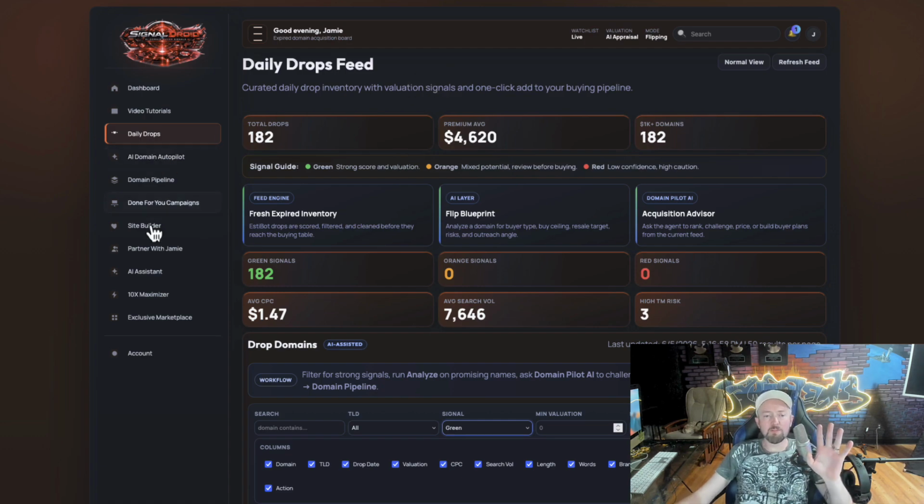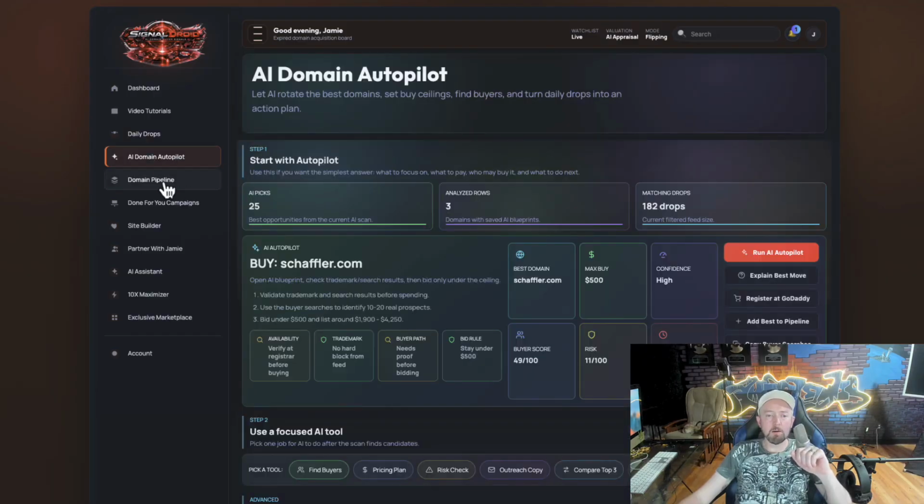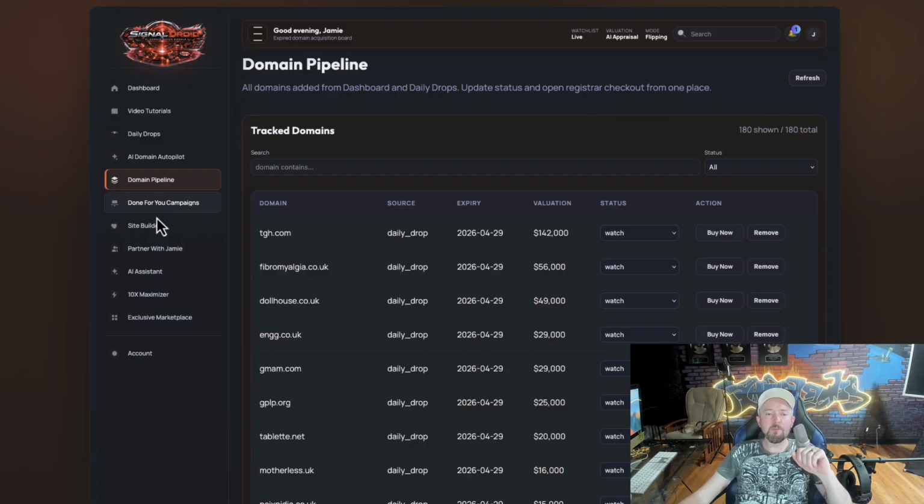Then we have a whole bunch of different upgrades here, but a few things come, of course, with the front end system, which is the video tutorials, the daily drops. You have the AI domain autopilot. You have the domain pipeline, and then we have upgrades, done for you campaigns. We've got the site builder. We've got partner with Jamie, which is my 2 webinars I do a week. And then the AI assistant, of course, will design all your listings if you want to drop them on Flippa, where I've sold over $400,000 in domains there. And then we got the 10x maximizer, which will add traffic and add value, maximize your developed domain, or your domain name.